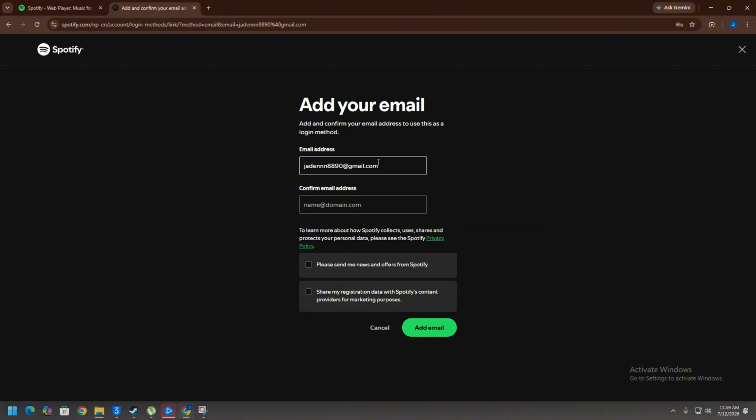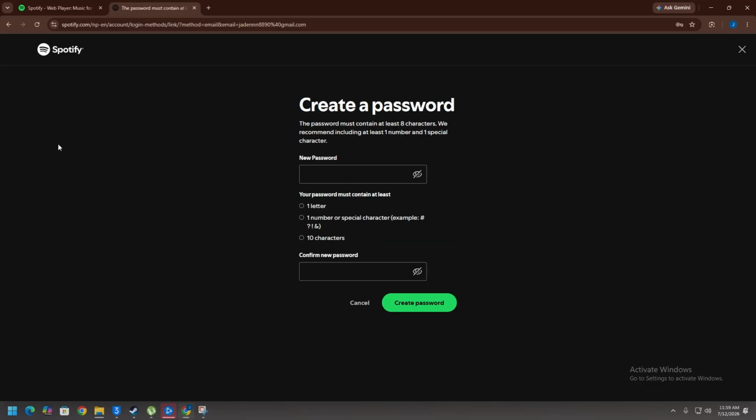So after doing that, what you're going to do is add in your email address right here. In order to confirm your email address, rewrite it one more time and then simply click all of these terms and policy and then click on add email. So after doing that, all you need to do is create yourself a new password for your account.